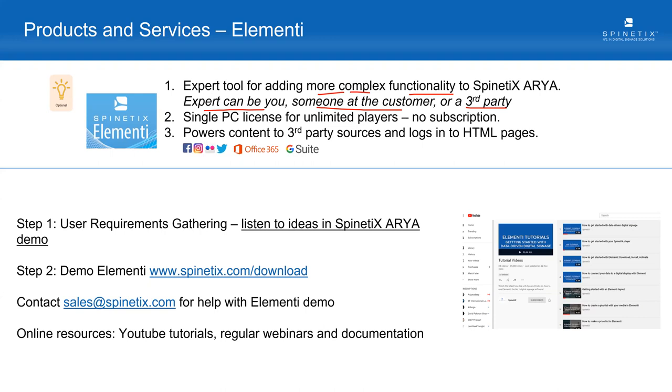The license architecture for Elementi is also very simple. It's a single PC license, and then it can address an unlimited number of devices. So you don't need to talk about licensing per player. You don't need to talk about subscriptions. This is an application that any user will understand if they understand PowerPoint, if they understand Photoshop, in fact, if they understand anything. The key differentiator between ARYA and Elementi is ARYA is mostly static content.